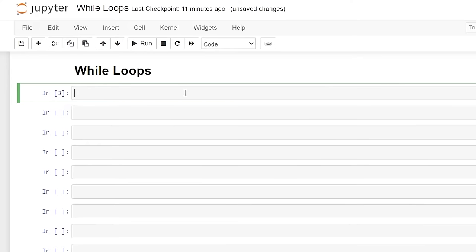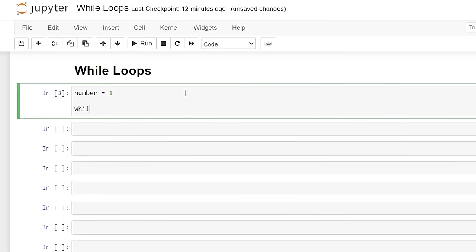So let's create a variable. We're just going to say number is equal to one. And then we'll say while. And now we need to write our condition that needs to be met in order for our block of code beneath this to run. So we're going to say while number is less than five. And then we'll do colon, enter.